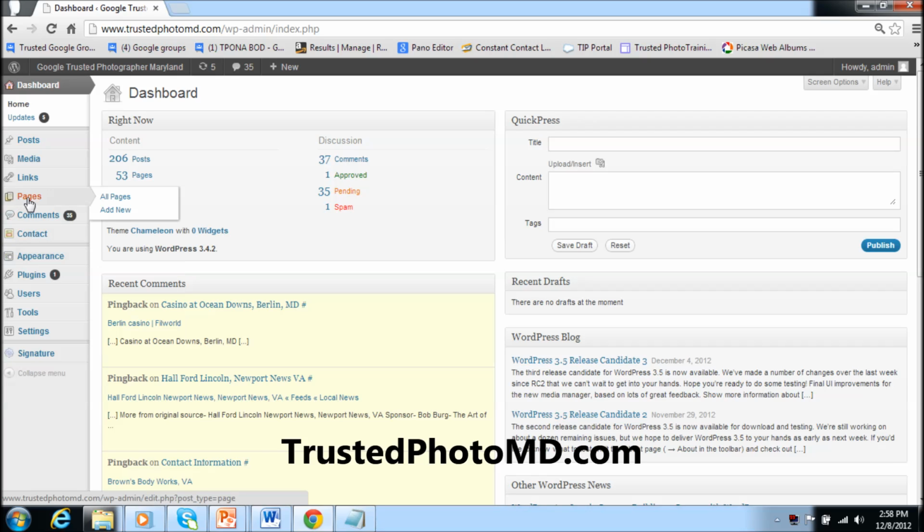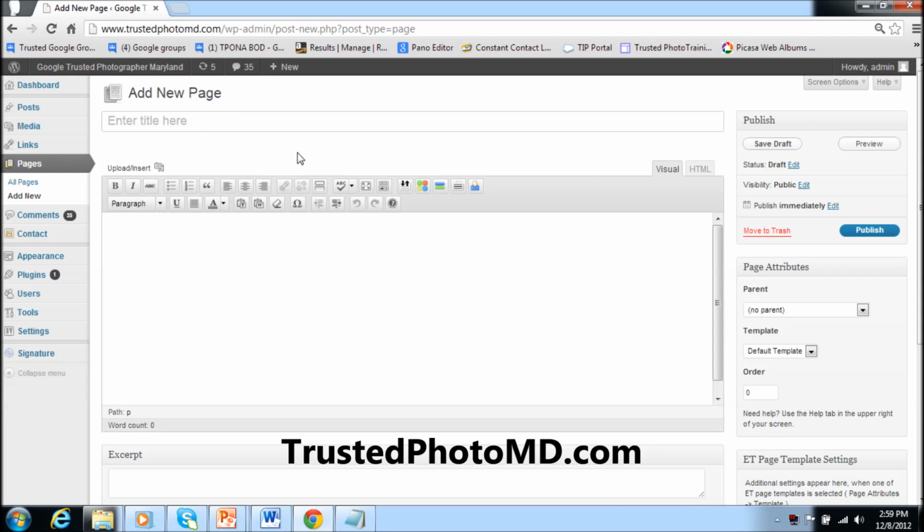Next, we need to create a new page by clicking here on the pages icon and then going to add new. As you see, this is where we put a new page in, and we need to put in our title. And we're going to say Google Tour. You can call it anything like virtual tour or CR business, as long as the customer understands the choice. This will be what it shows as in your menu system.